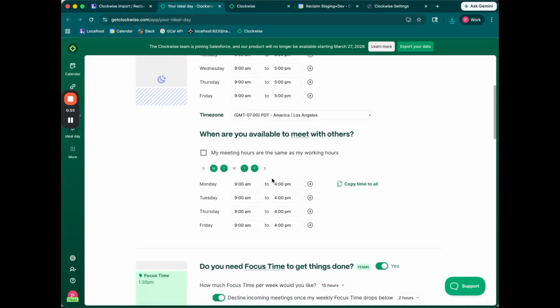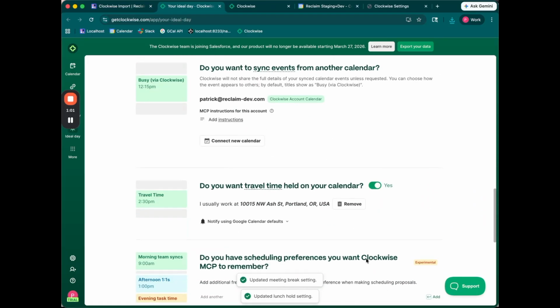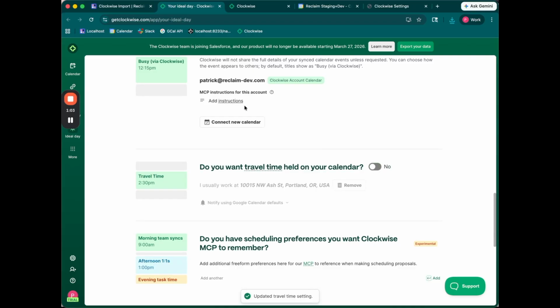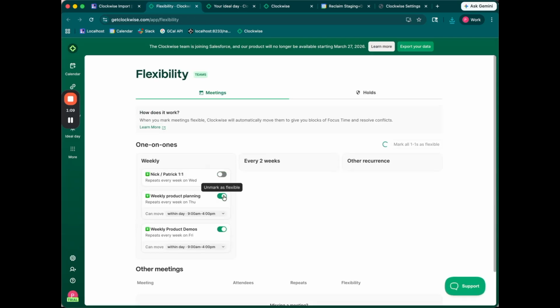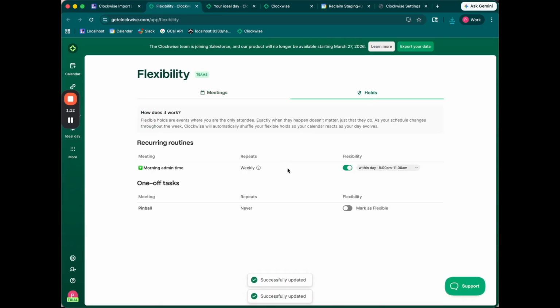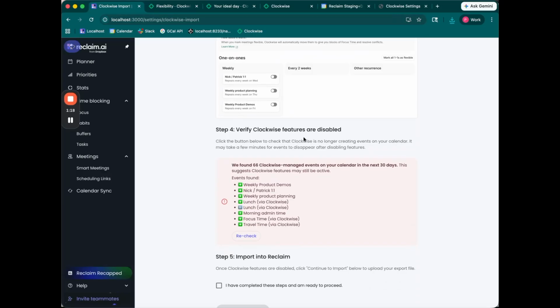So I'll go ahead and turn off the ideal day feature, focus time, breaks, lunch, travel time. Okay. Then I'm going to go to the next step and do flexible meetings and holds. So here we go. And I'm going to come back over here and verify that all Clockwise features are done.